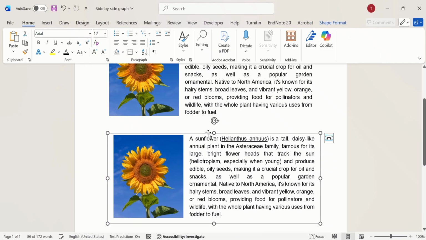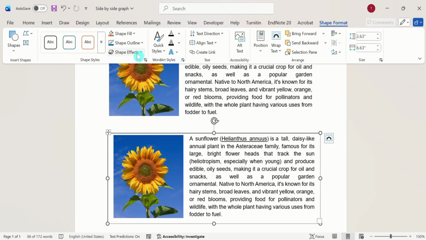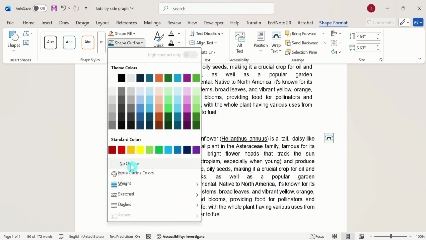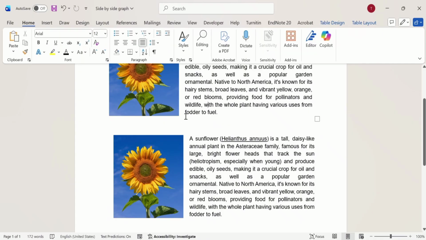Now last task is to remove the border of this text box. Select this one, go to shape format option, and here is the option of shape outline. Select this one. From here choose no outline. Now you can see a border of this text box is removed.